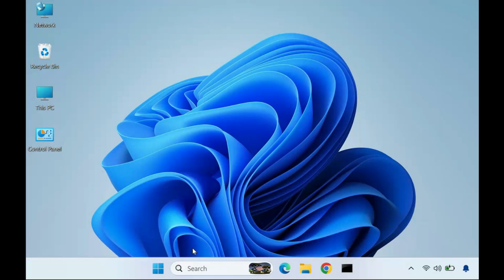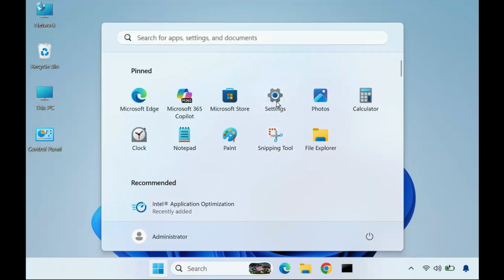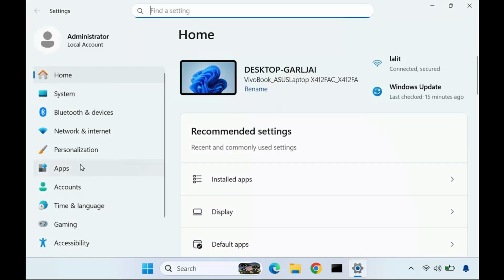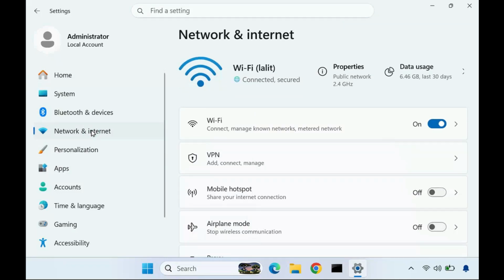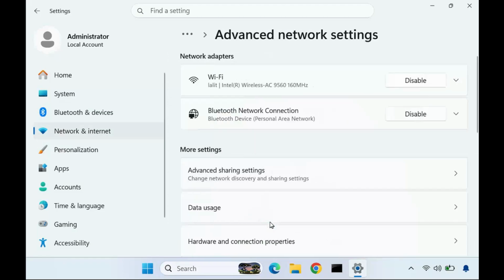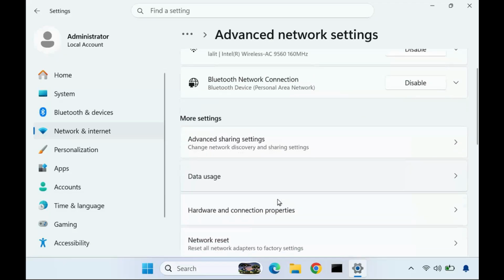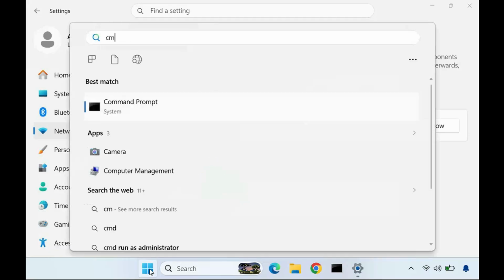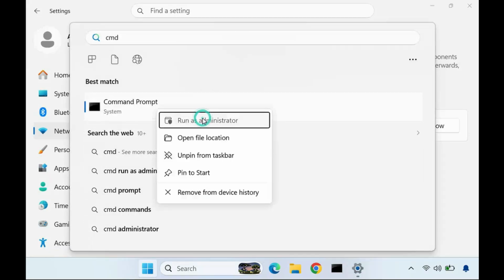Next, reset network settings. So click Start, click on Settings, and then click Network and internet, then click Advanced network settings, scroll down, and click on Network reset. So click Reset now.